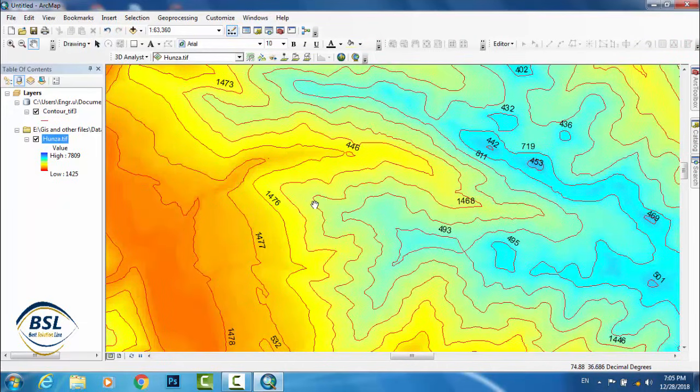I hope you understand how to create contour lines or ISO lines for a DEM, for a raster surface.